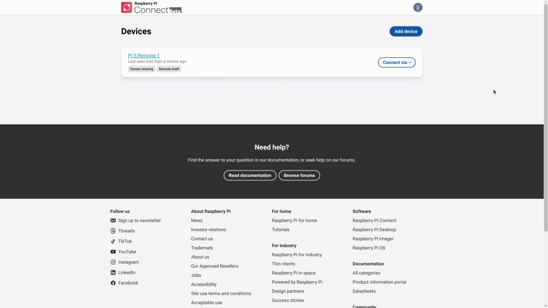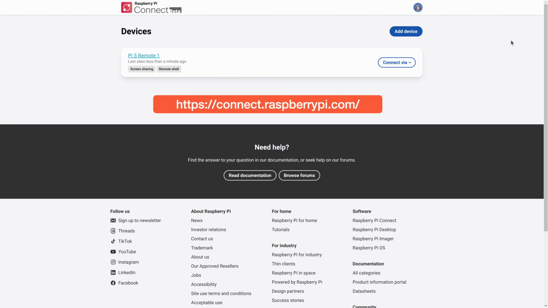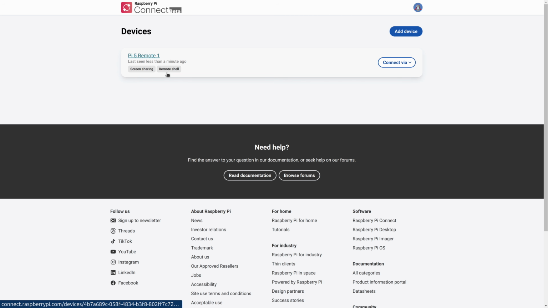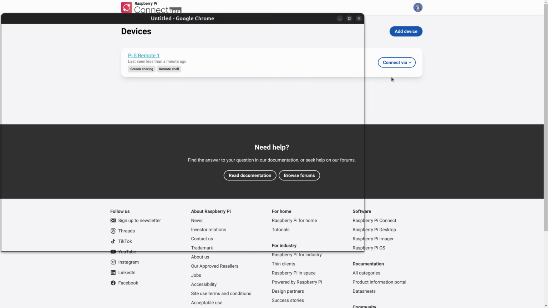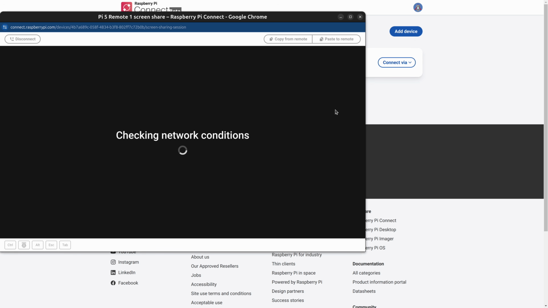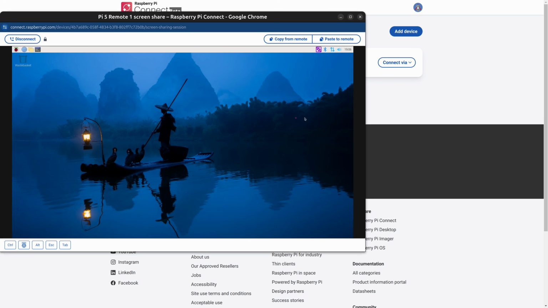So I'm on my computer, and I'm on the Raspberry Pi Connect screen, and I can see the remote Raspberry Pi I have, and it says it has both screen sharing and remote shell. So if I do connect via, I have two choices, screen sharing and remote shell. Let's see what screen sharing looks like. Now this will take a moment to make a connection. It goes out to the Raspberry Pi server in London and establishes the connection, and there we go.